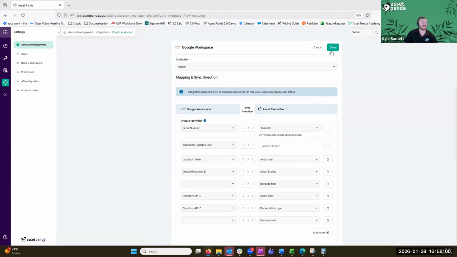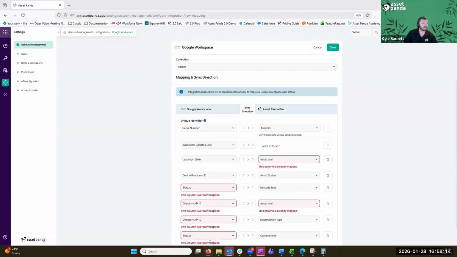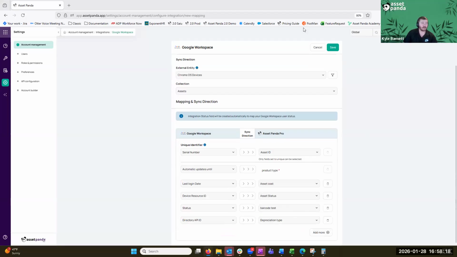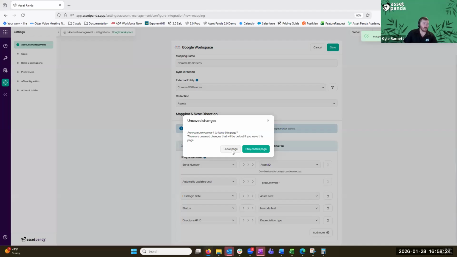Now, if I'm missing any mapping, or if I have duplicate columns in there, both from the Google side or the Asset Panda side, it is going to let me know. So I can go ahead, either start to fill out those attributes, or I can go ahead and delete those duplicates out. Once I do that, then I can go ahead and hit save. And now that mapping has been created.